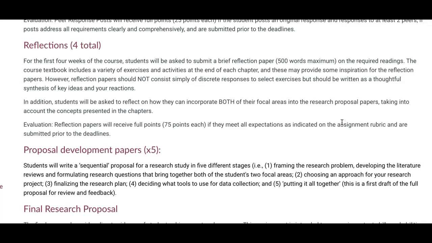but the reflection papers are not to simply consist of discrete responses to these exercises, but rather they should be written together as a synthesis of the key ideas of some of your reflections. So I encourage you, as you go through the exercises and activities, to actually do them on your own. Kind of jot down some notes, go through them, but then do not just regurgitate them as the reflection.